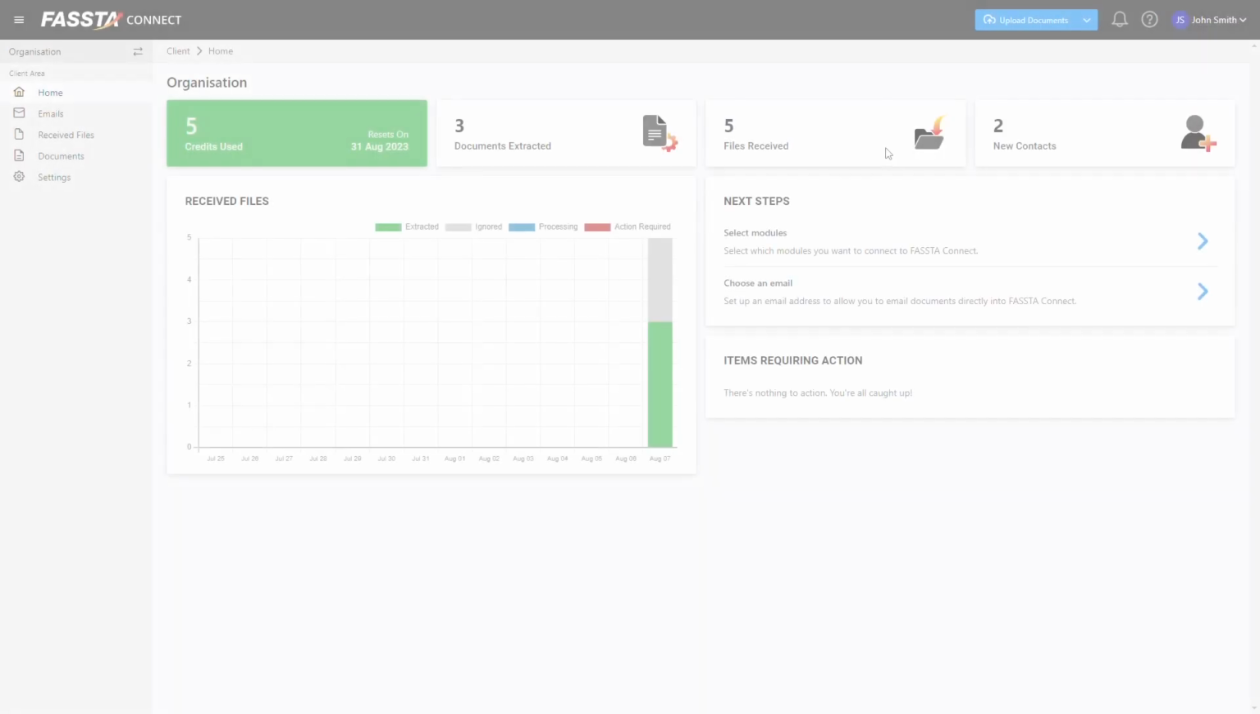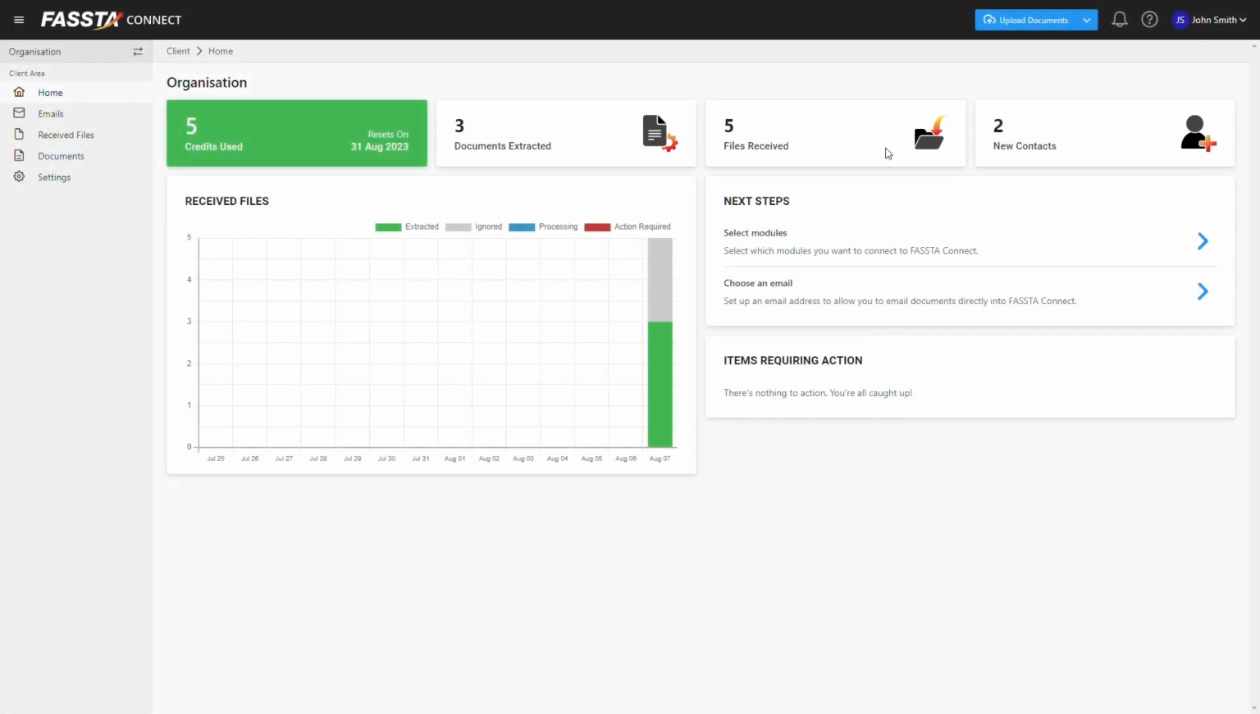Connecting MYOB to FASSTA Connect allows your extracted invoices to be automatically exported into your MYOB account. To connect to MYOB, you will first need to ensure you have the module selected.